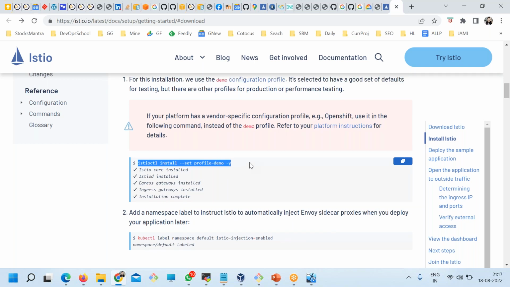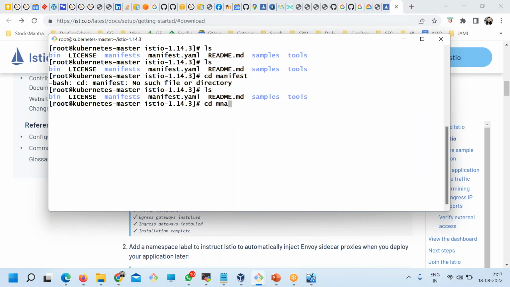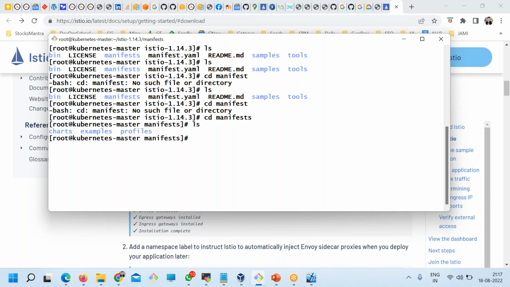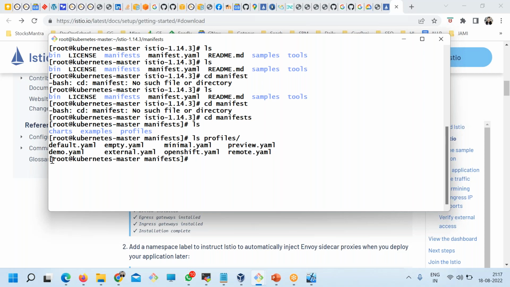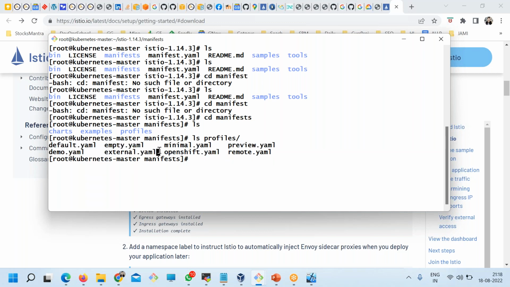Can you open somewhere the profile file, just show me that profile file? See here, manifest, profile. Okay, you can open this file there, but right now we are using the demo profile. If you want to customize it, by default, whatever profiles we are using are available over here. Yes, I'm using the demo one. Can you open the template file? What is the content inside that one?